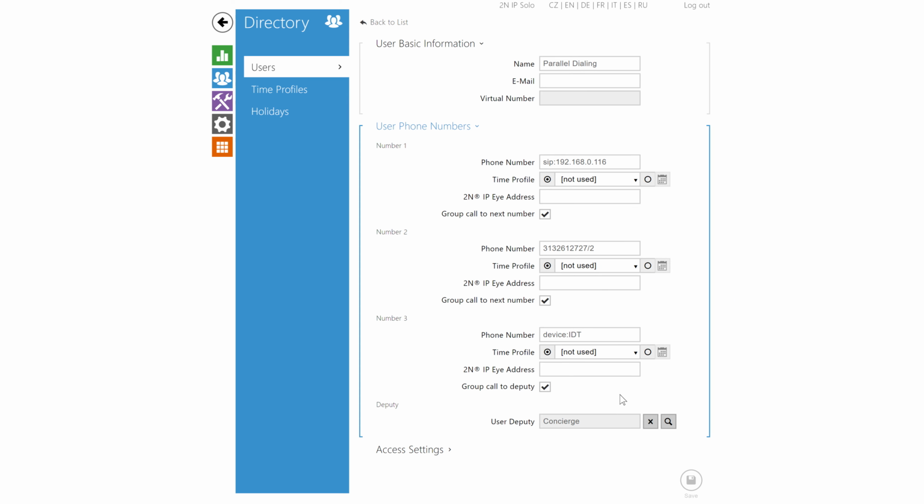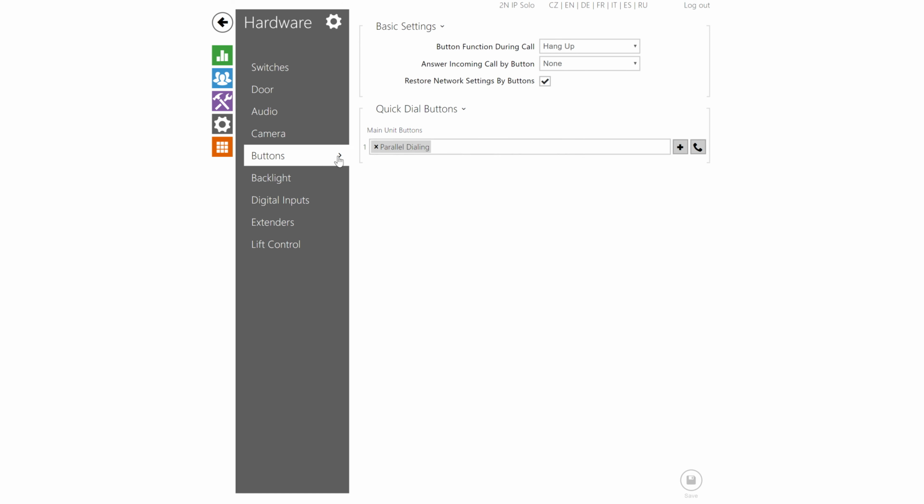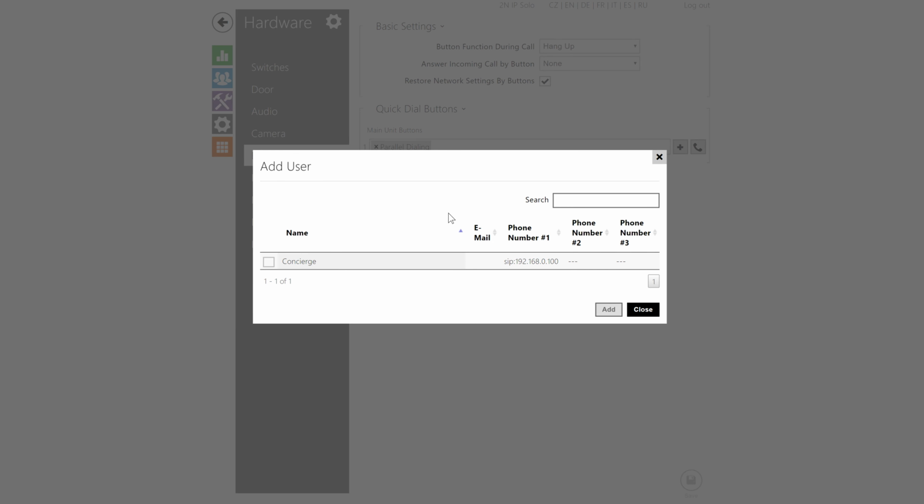We'll use the previous configuration again, but we'll remove the link to our concierge user. This means that only this user's numbers are grouped and the deputy won't be dialed at all. Now we'll go to hardware buttons, where we already have the original user assigned to the button, and we'll assign another one, concierge in our case. Click Add.